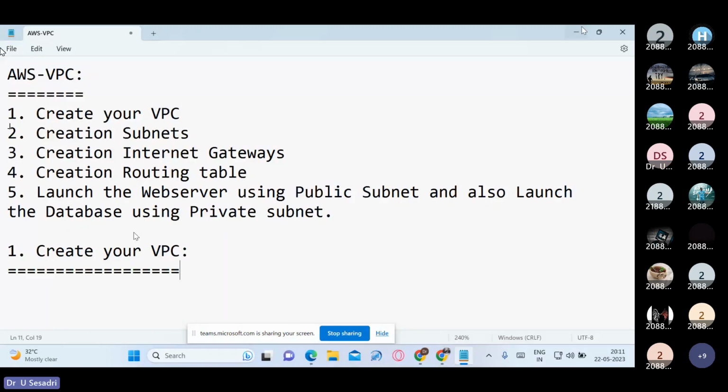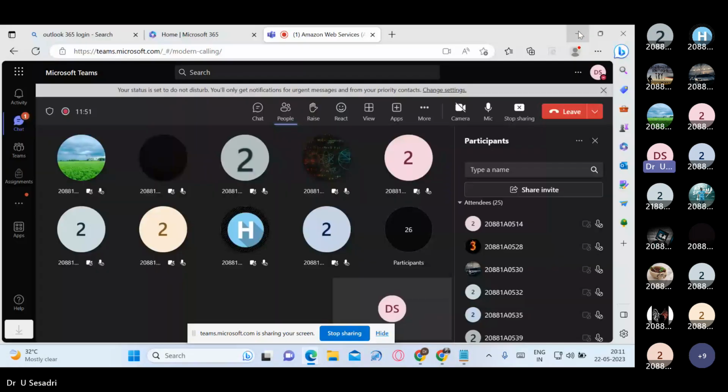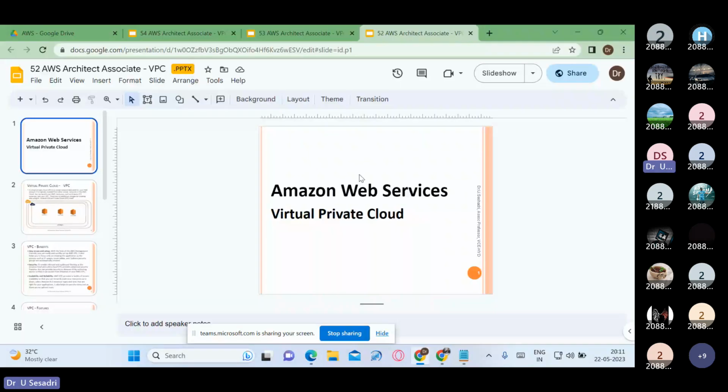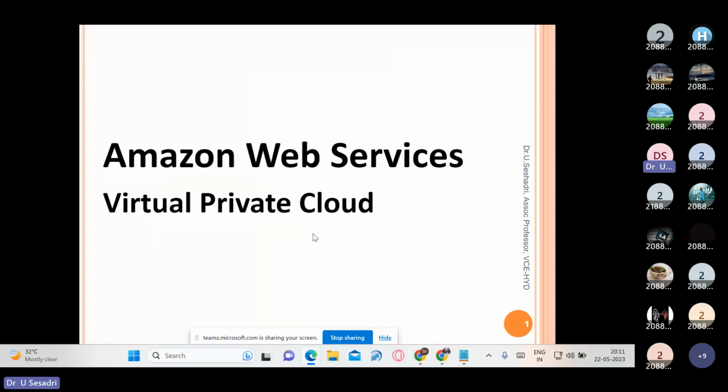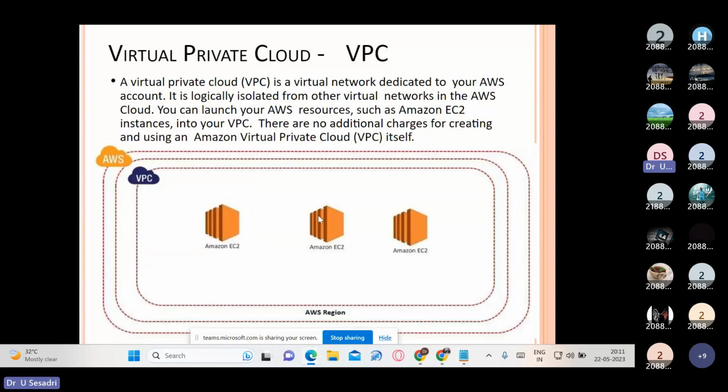Already I shared the PPT to your drive, that is virtual private cloud. See that? The virtual private cloud is dedicated to your AWS account. It's logically isolated from other virtual networks in the AWS cloud. That is, you can launch your AWS resources such as EC2 instances into your virtual private cloud. There are no additional charges for creating and using Amazon Virtual Private Cloud.